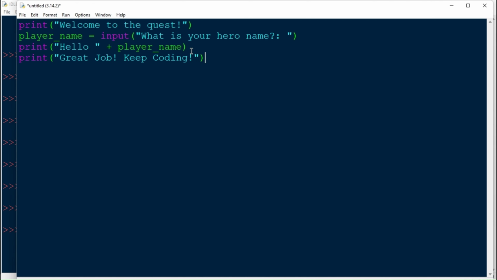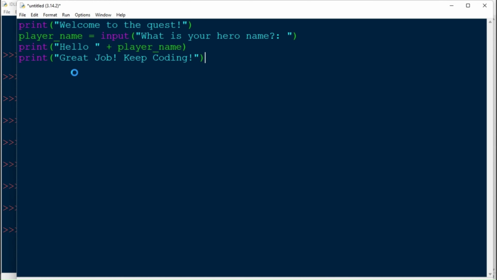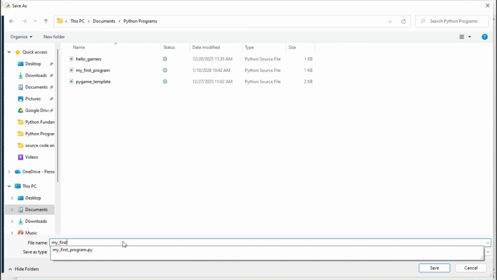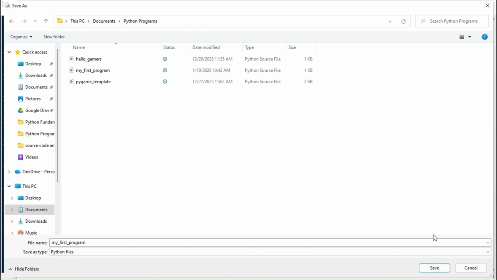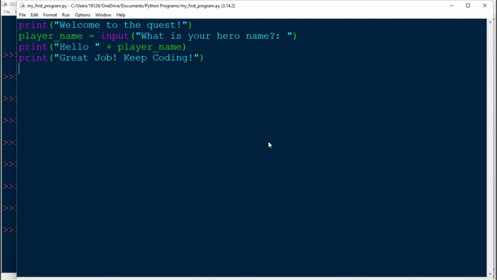So in order to save this, we're going to go ahead and choose Save As. Now go ahead and save it wherever is best for you to remember to find it later. But I'm going to save it in my Python programs folder, and we're going to name it my first program. And as you can see here, I have another one here I'm going to write over, because technical difficulties has forced me to do this three times. Go ahead and save that. And now we have our first program.